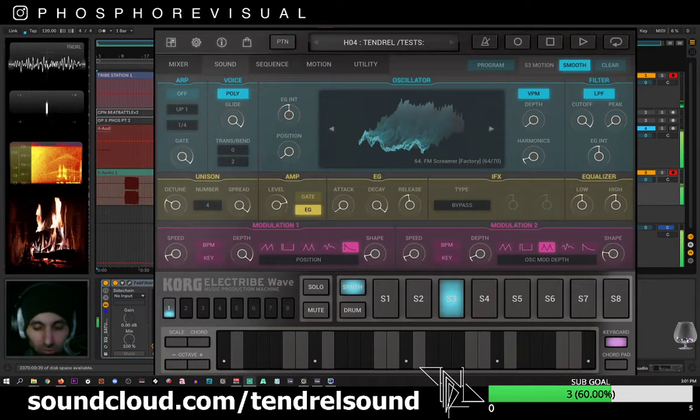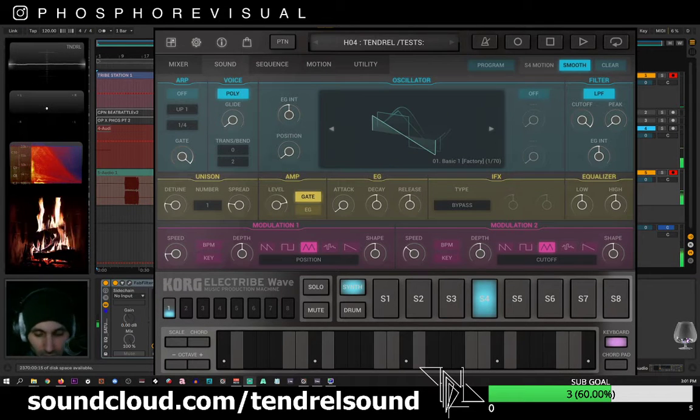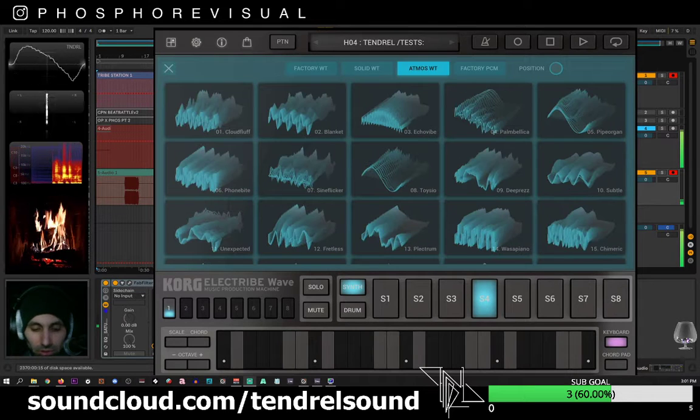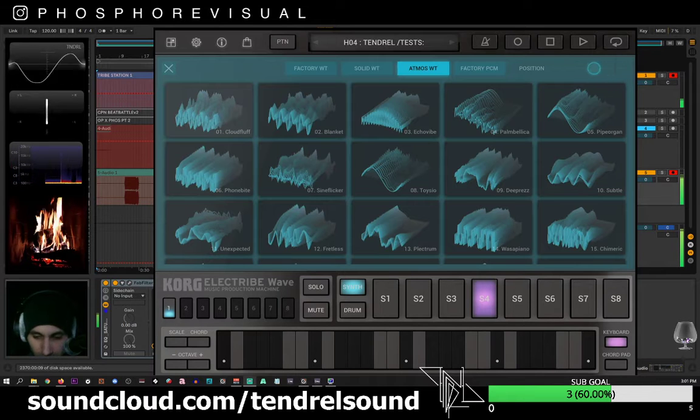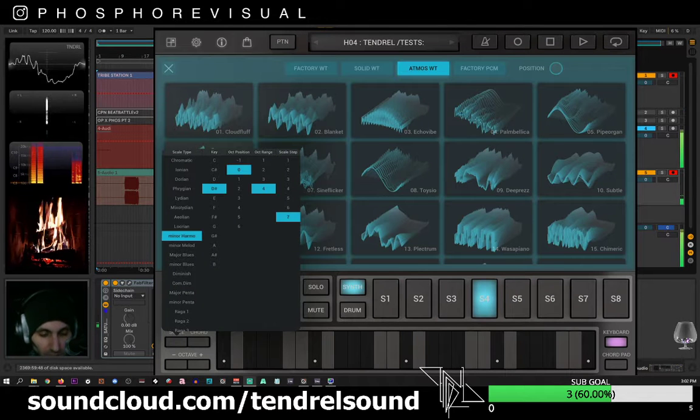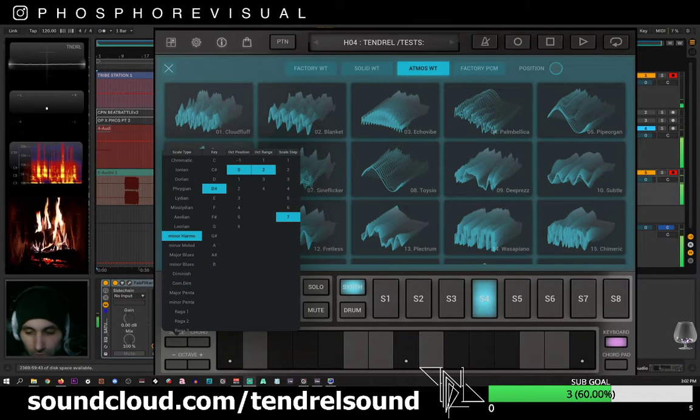Okay, so let's jump over to number 4 here. We'll find ourselves another... back in here and set this to 2 octaves, make it a little easier to work with.